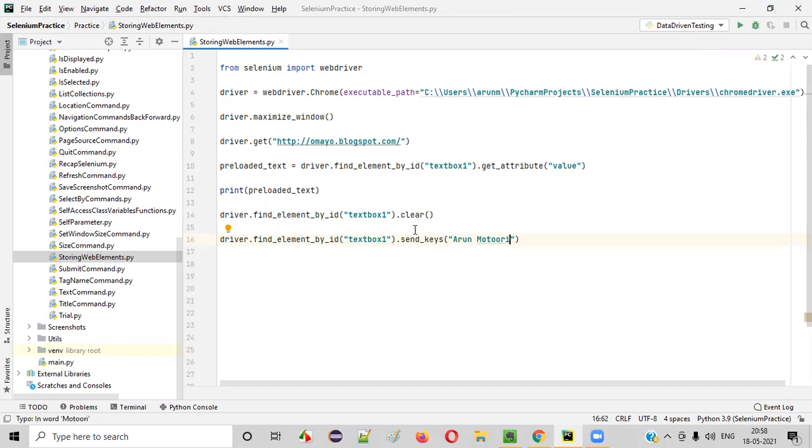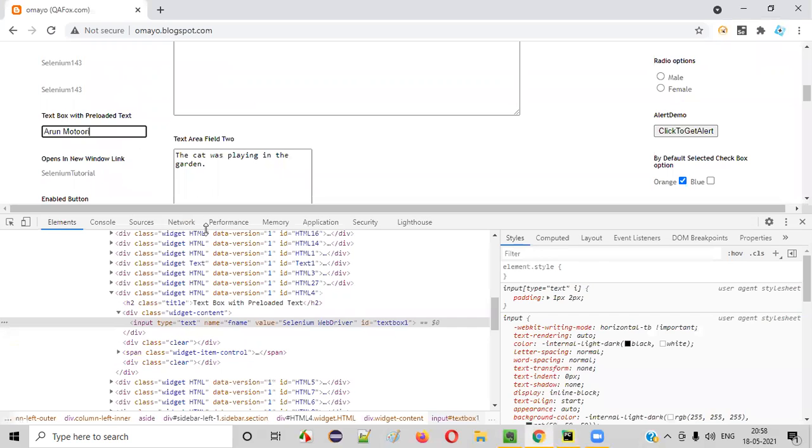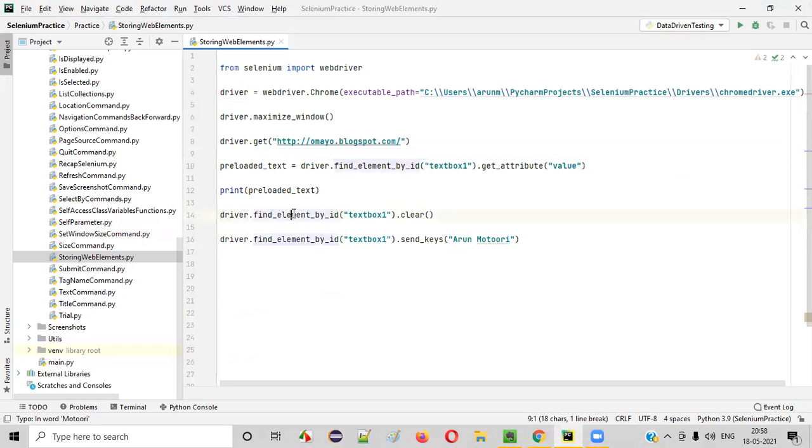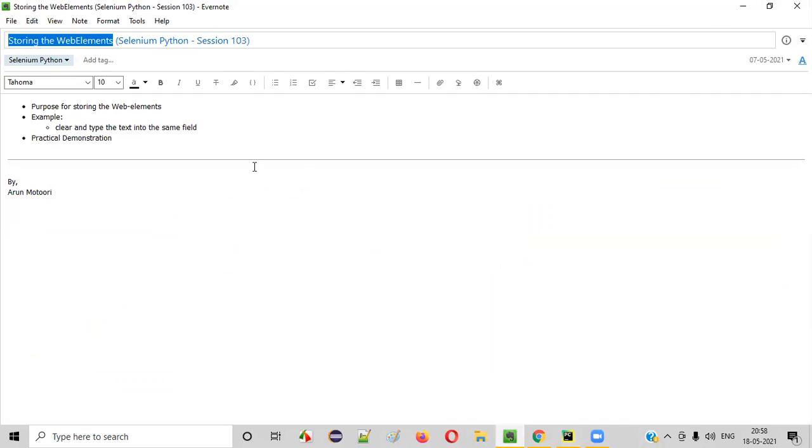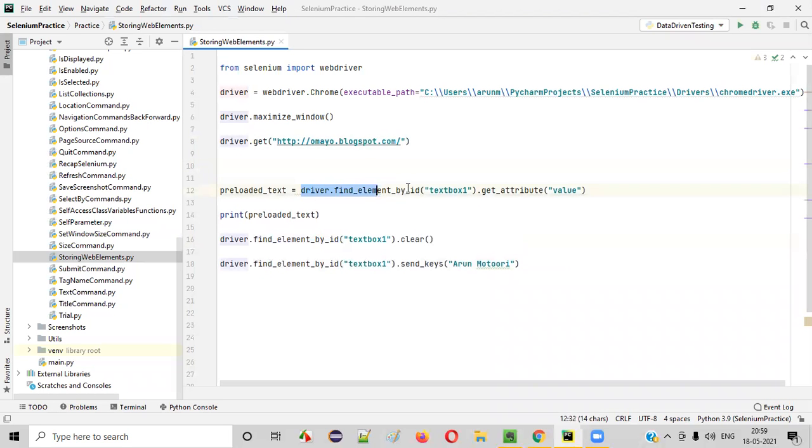But this is a bad approach, guys. Every time you are doing an operation on the same text field, you are repeating the statement here, here and here. To avoid this, what we can do is store this into a web element. For that, I'll copy this. I'll store this particular thing into a web element, say text underscore field. One time I'm storing into a web element.